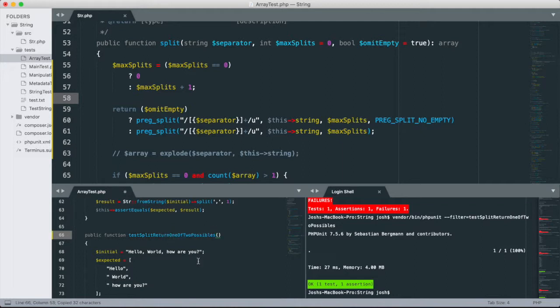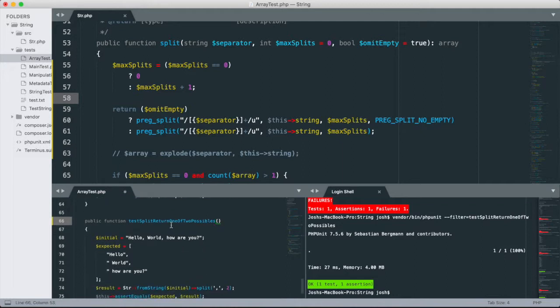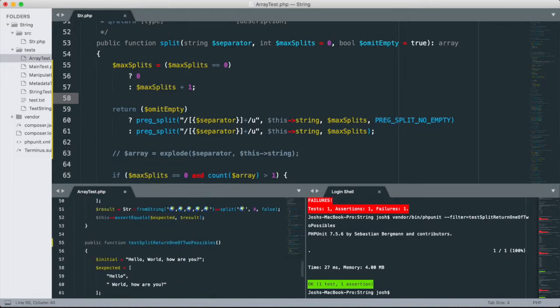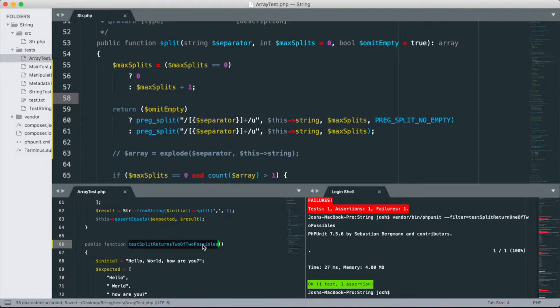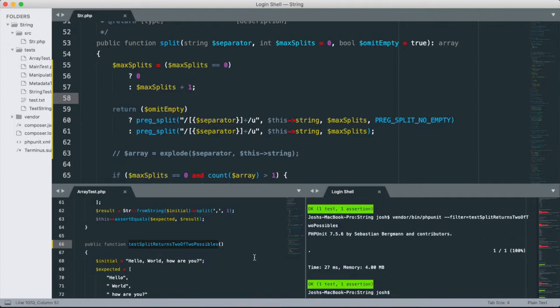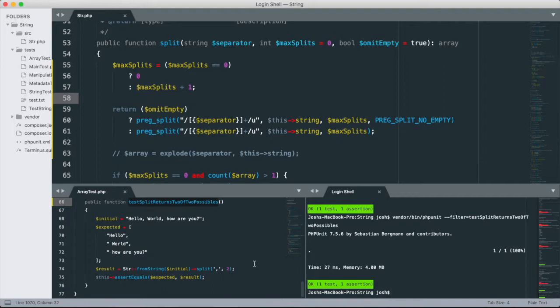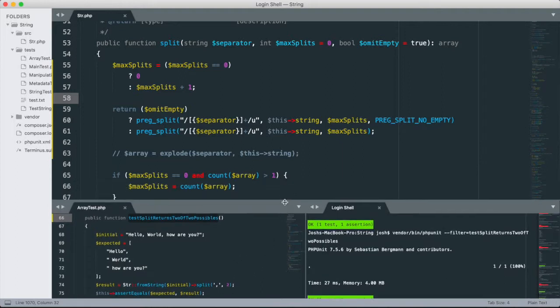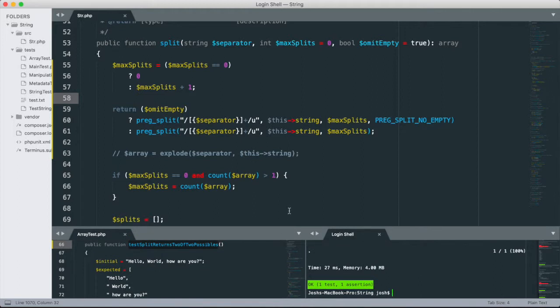Test split returns 2 of 2, returns 1 of 2. So now we've basically refactored this split method.